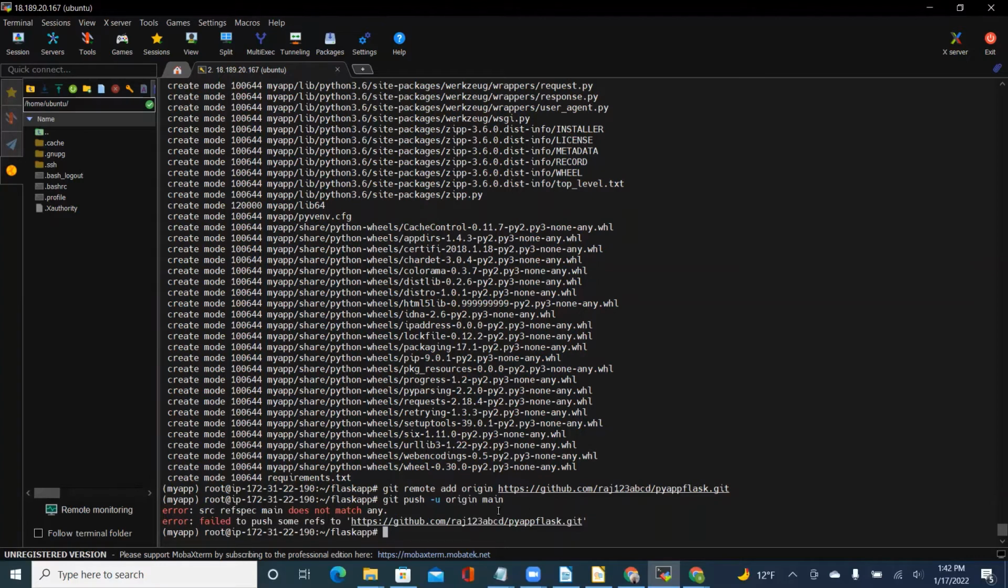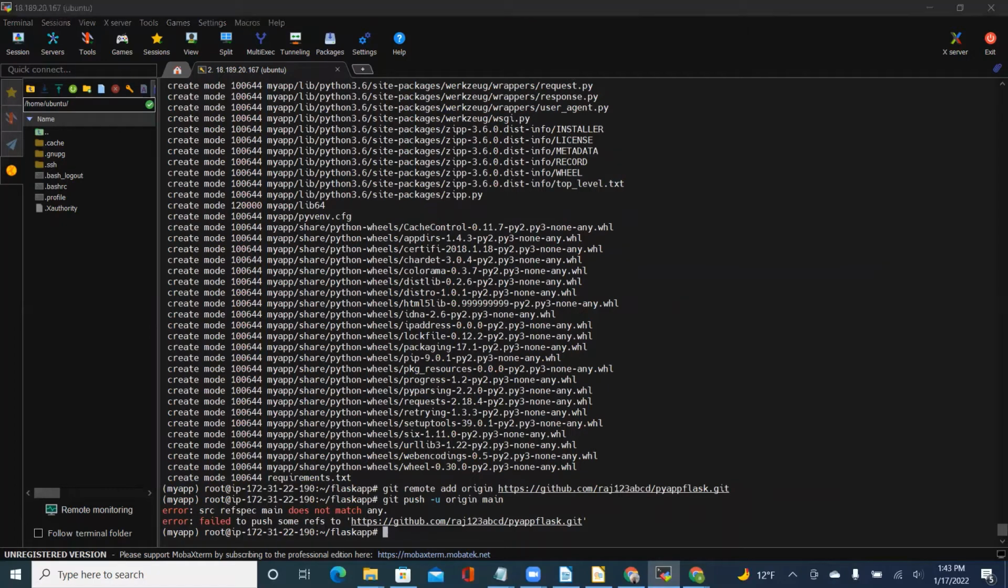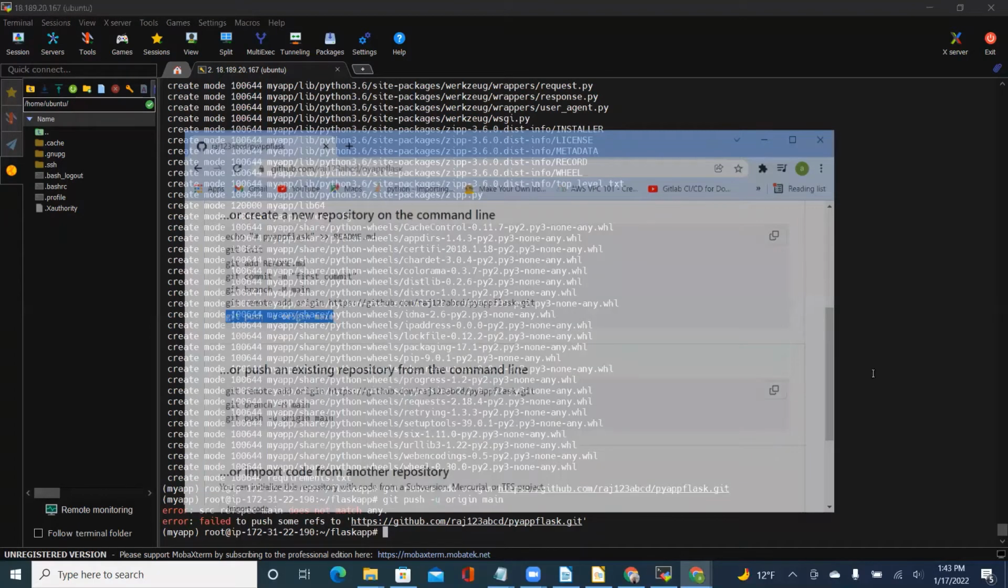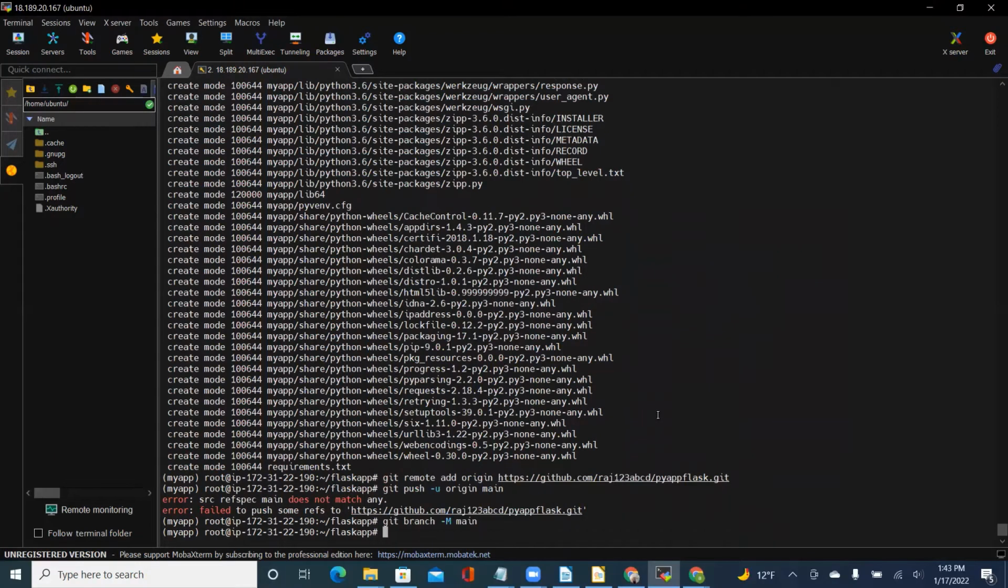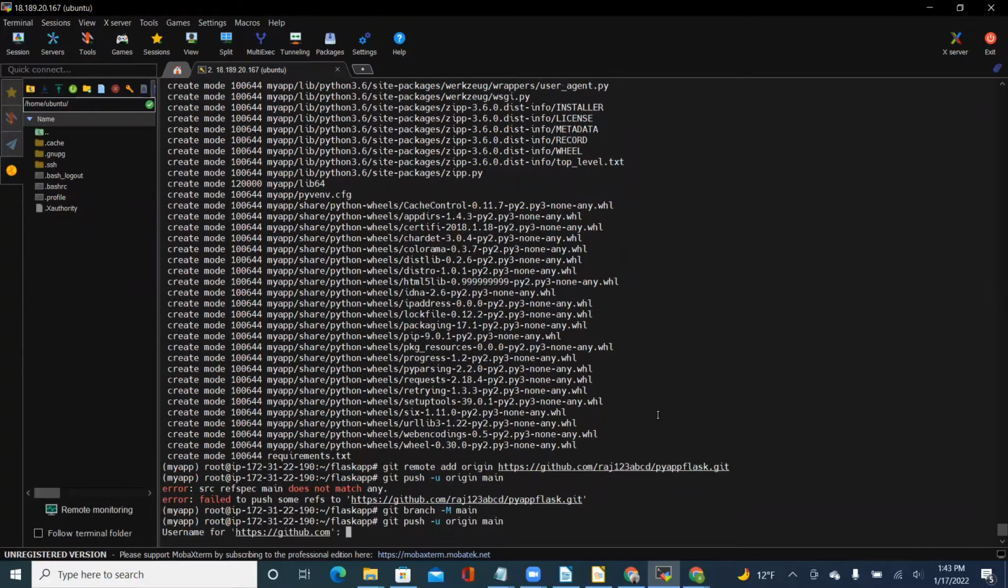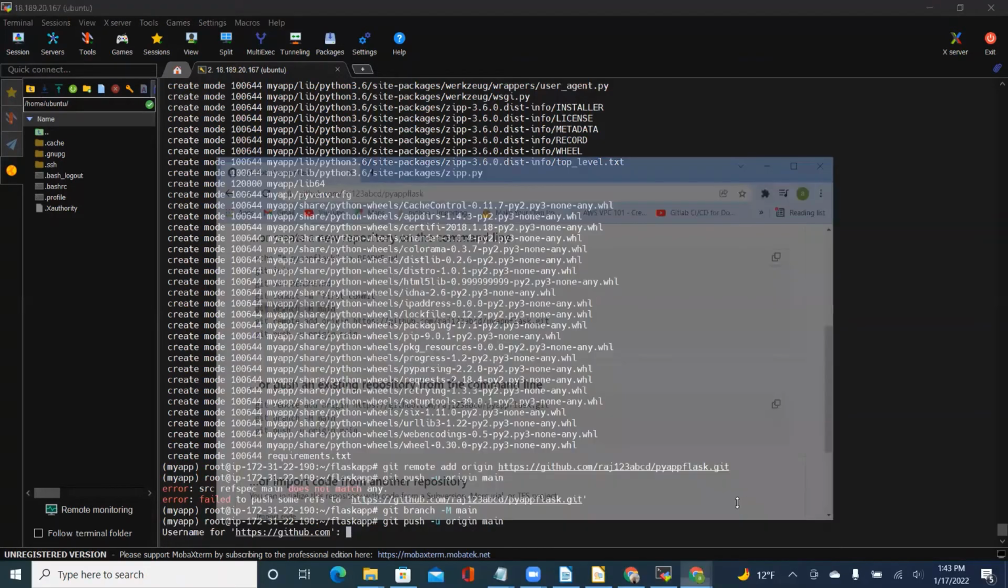Okay. Now it seems we don't have the branch main, so we need to add a branch. I missed a command from that list. So basically, I need to run this command. So I'm going to run this now. And if I go back and run, this asks for the username. Before that, in order to push, you need to generate a password. It's called the personal access token. So we can do that from GitHub. So let's go back.